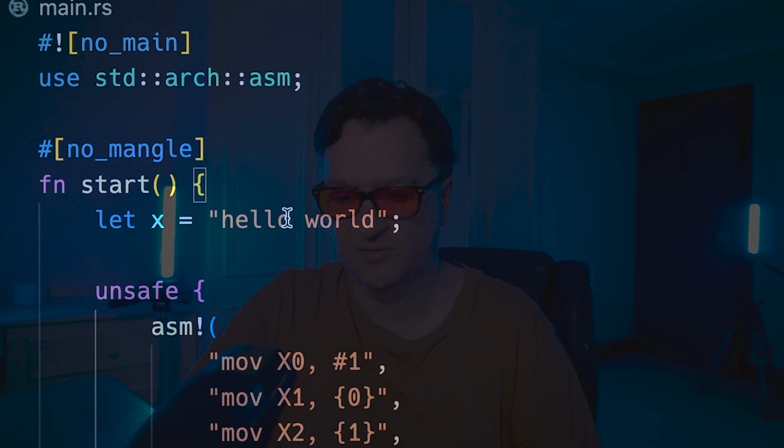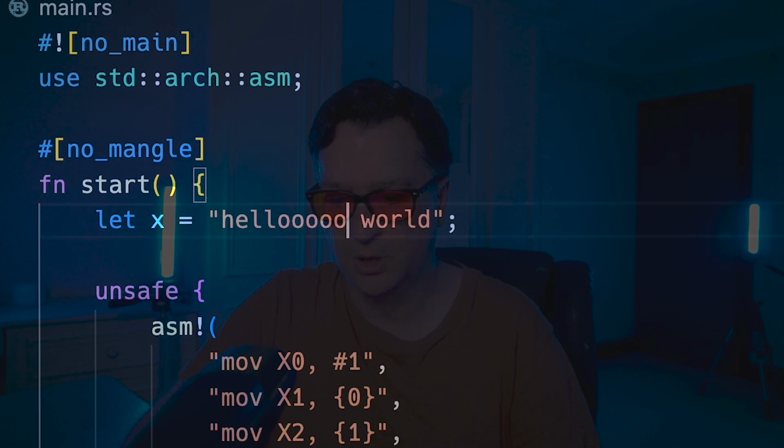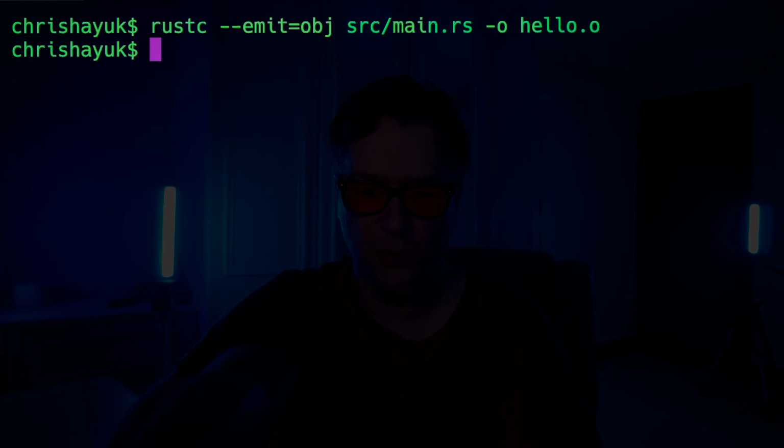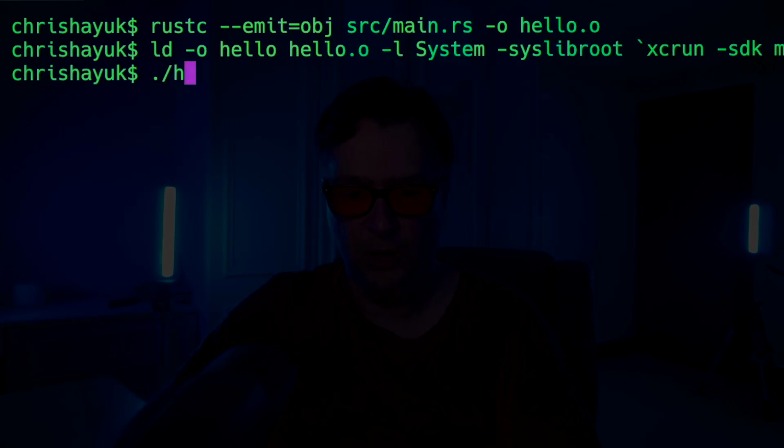And I could type in whatever I want here. So I could do a hello. I could put in a new line. Let's run that. We'll do a Rust compile. We'll do the link again, call hello, and you can see hello world. So that's actually assembly code that's going to do the job in ARM64.